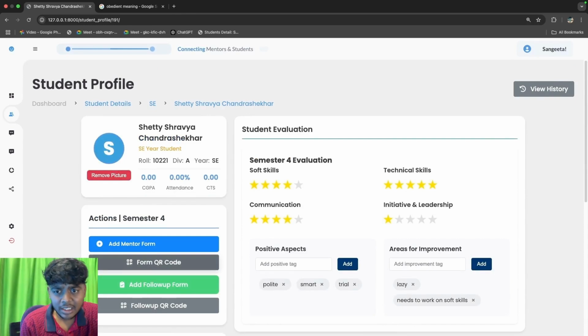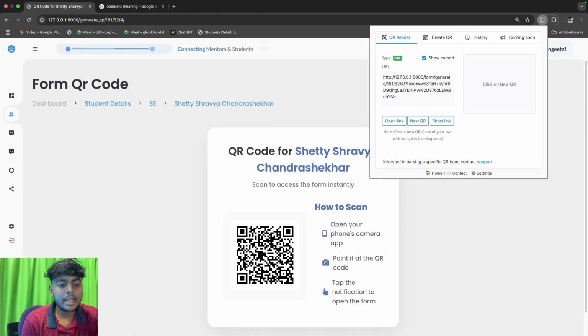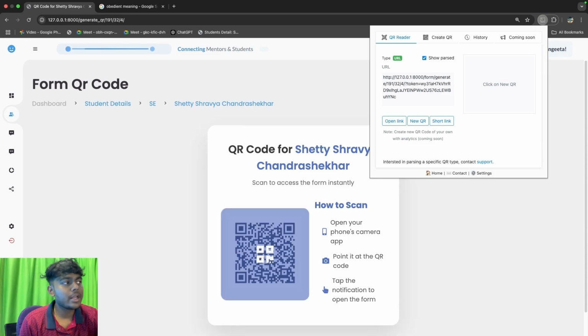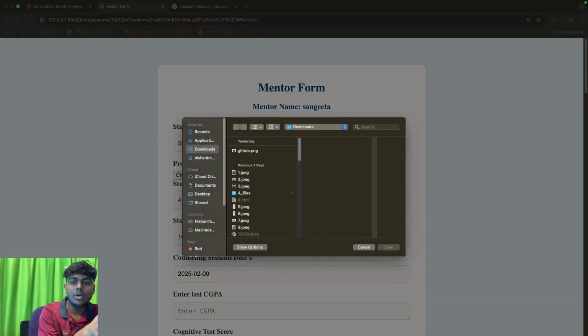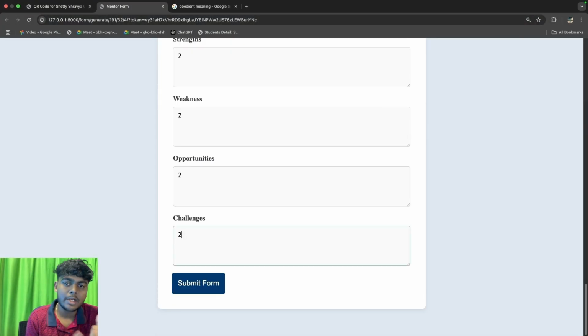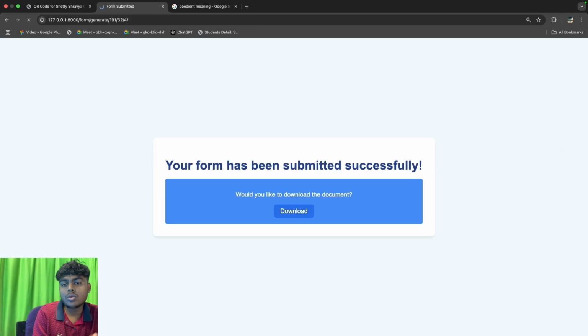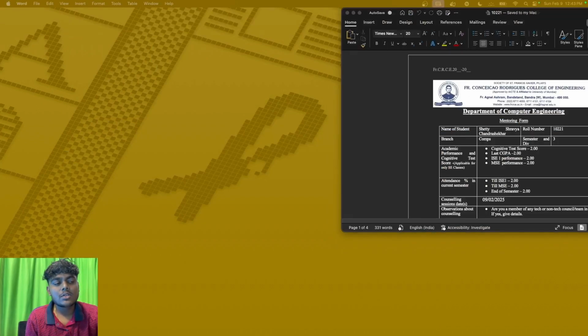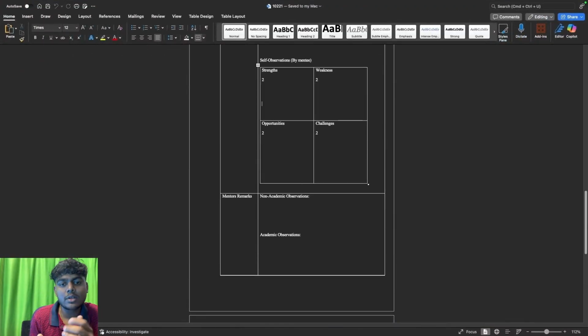And next, we have a form that was provided to us by the college. A student and a mentor, when they are having a one-to-one session, the student needs to fill some form each semester. So we have provided a QR code where the student will be able to scan that and get this form on his phone, and they can just simply fill this form. All the fields were provided by the college, and after submitting this form, they can just simply download the copy of the Word file. So this is the whole structure of the form given to us by the college.